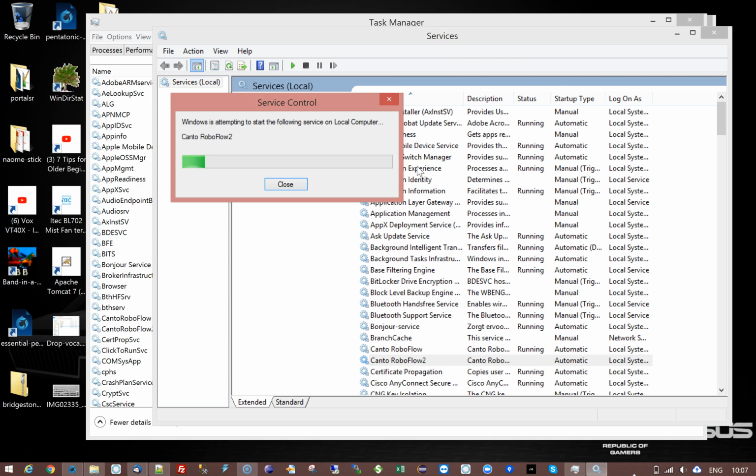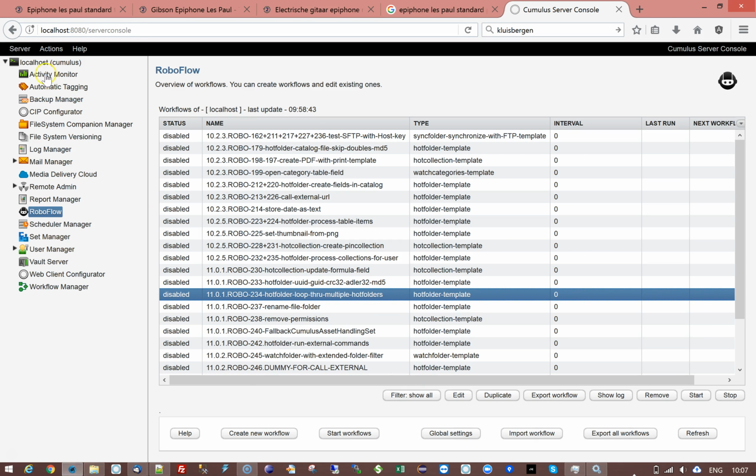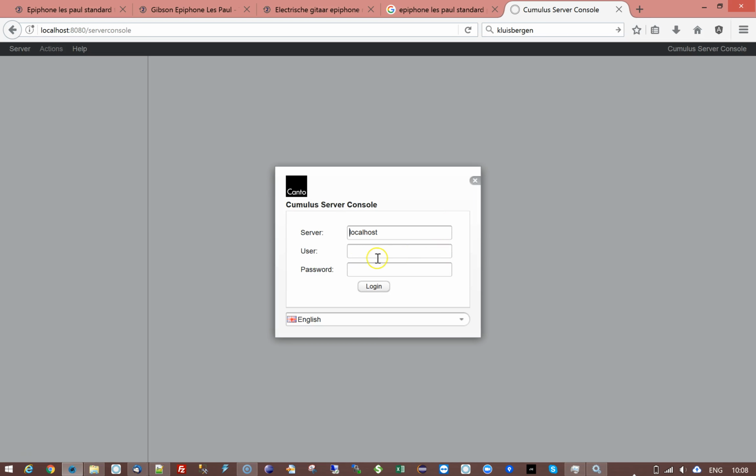Here we go. So now in the web server console, when I connect, let's start from fresh, so disconnect, and I'm going to connect. If I'm connecting, Roboflow by default connects to a specific port. So log in.